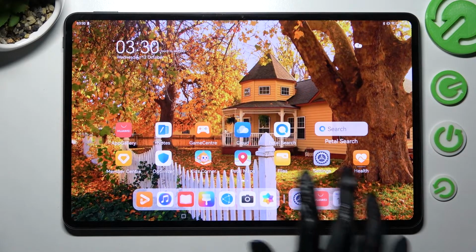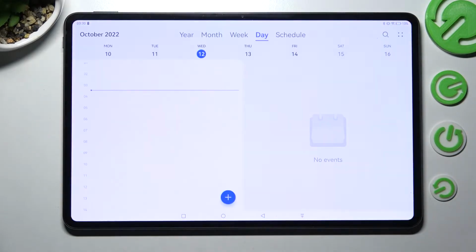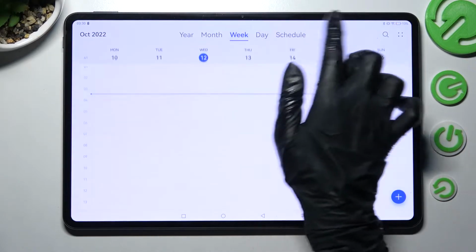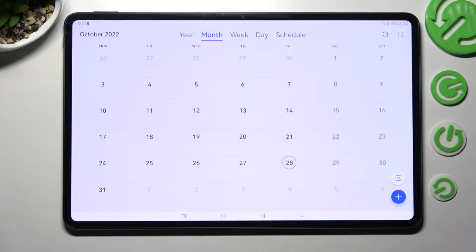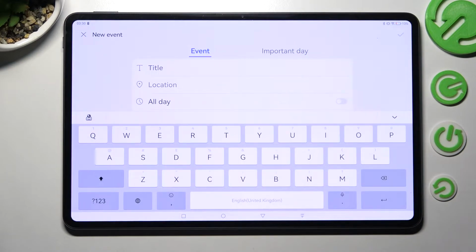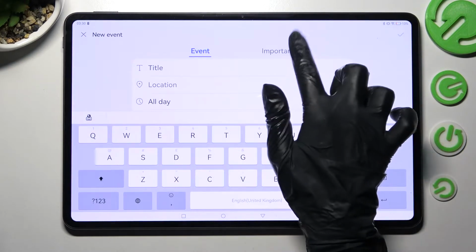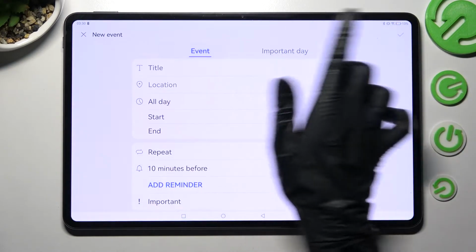Begin with opening Calendar app. After that, pick a date by clicking on the chosen one. I will go with this one and create your event by choosing this plus icon at the bottom right corner of it. Now you can choose event or important date over here.